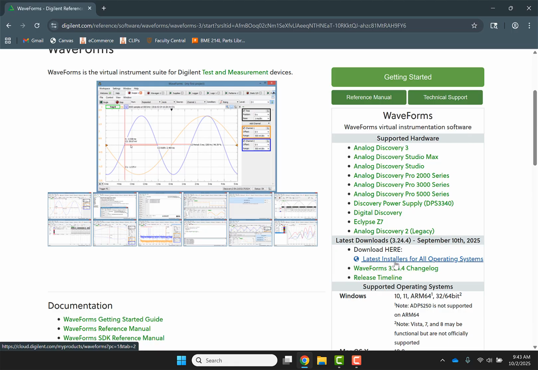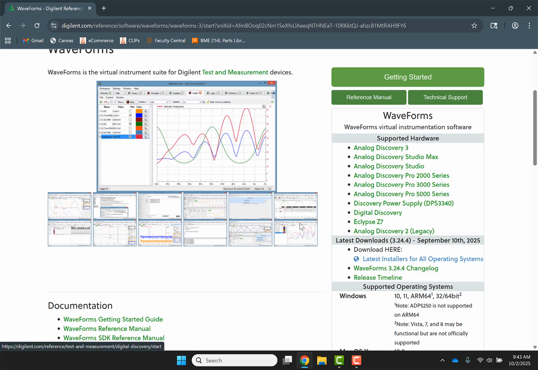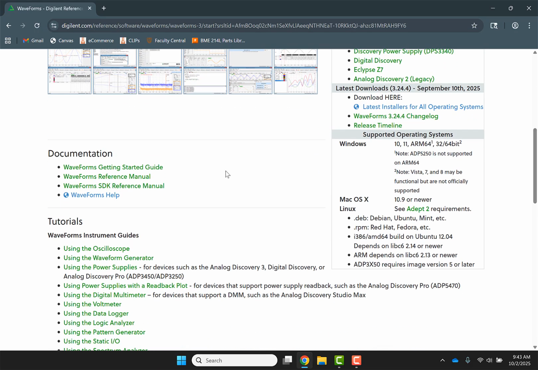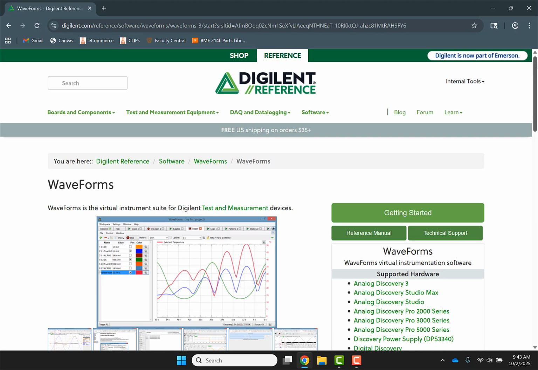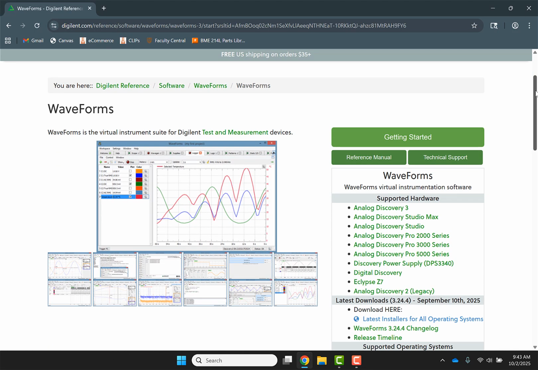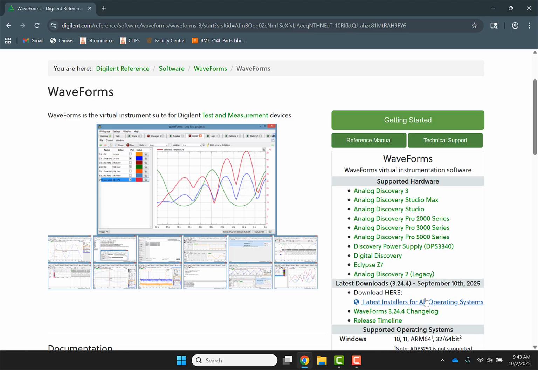To find the software, you're going to go to this link that says latest installers for all operating systems. And so I'm going to do that in a second. But before I do that, I'll just mention that this page also has a lot of documentation and tutorials about how to use this thing. So if you ever want to do something that maybe I haven't shown you exactly what to do, there will be a lot of information on this webpage for you. All right, so we're going to go to the latest installers.